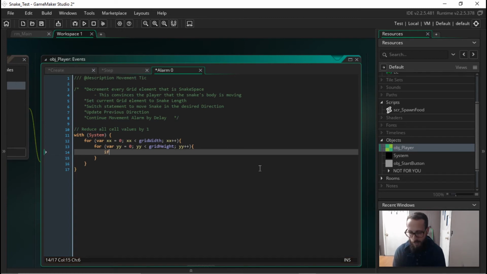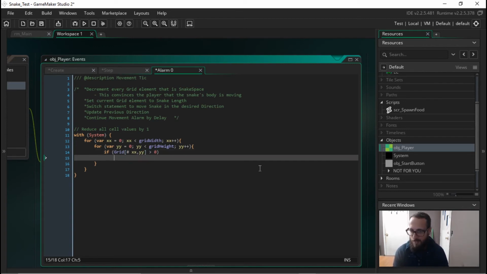And now we're going to say if grid. Again, this is why we're doing it in the with statement, so I don't have to type in system dot stuff. So if grid at xx yy is greater than 0, meaning it is in some way a snake value, then we're going to do grid at this particular position of xx yy. We're going to minus. Easily done.